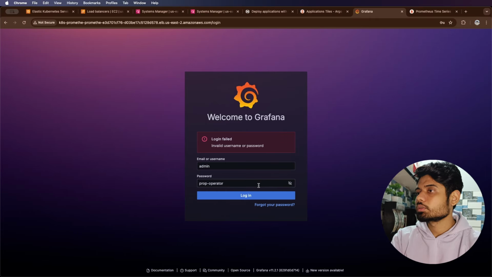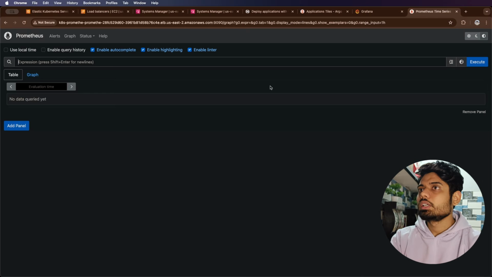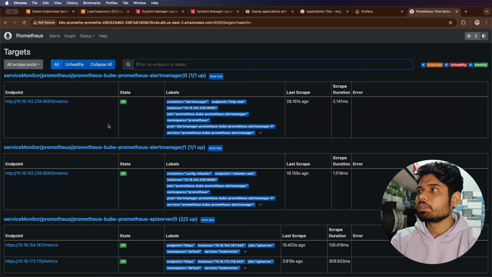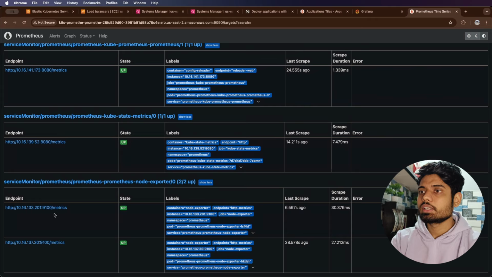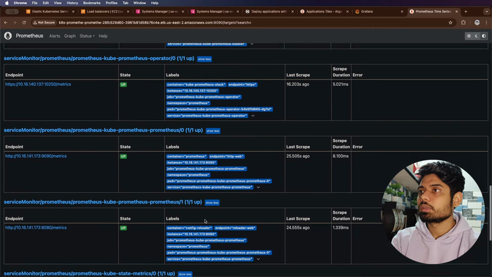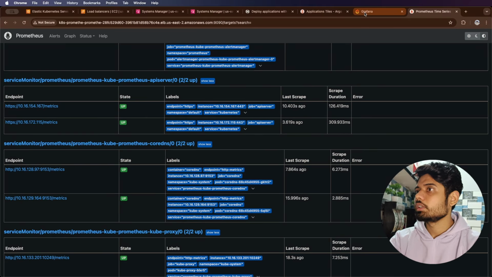I need to check. So okay, this is P, and it should work. So we can see that we're logged in. Also we can see the Prometheus UI, and if I check the targets, we can see there are a lot of things, like the metrics for all the Kubernetes state metrics is also enabled. So we can also see all the pods things as well.